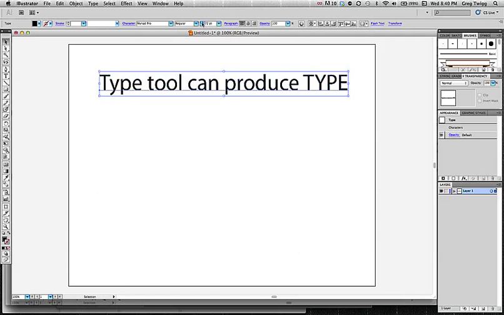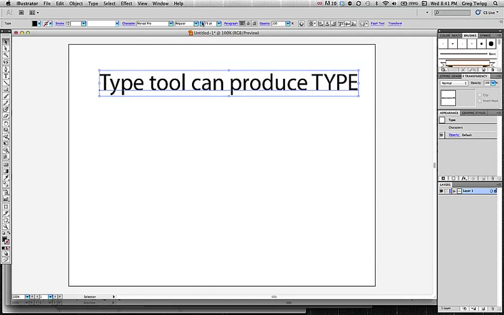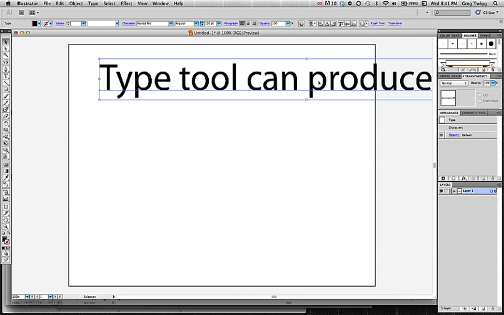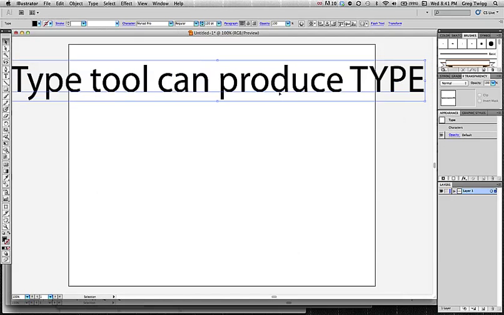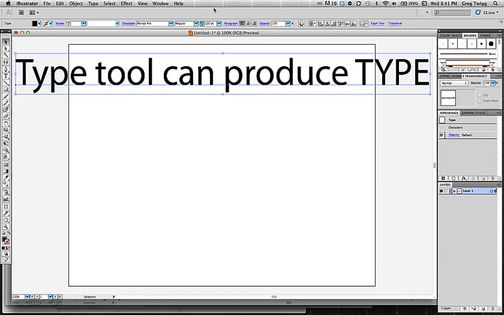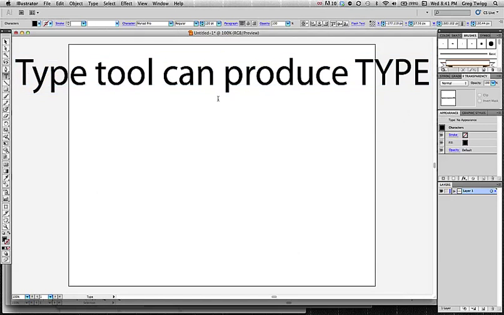You can just keep hitting the up arrow if you wanted to, or you can just select that value and enter something that you like. Now I'm really big. It's alright, I'm just going to leave it like that. The type tool can produce type. Alright, so how do you get into an edit? You just double click on it with your selection tool or with the type tool.